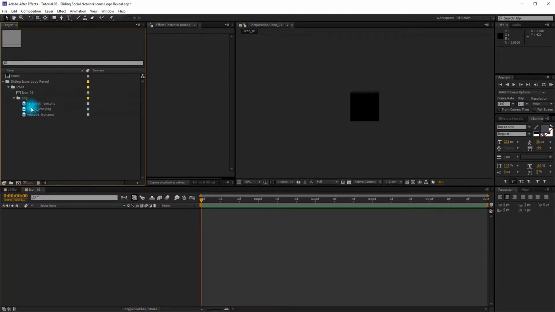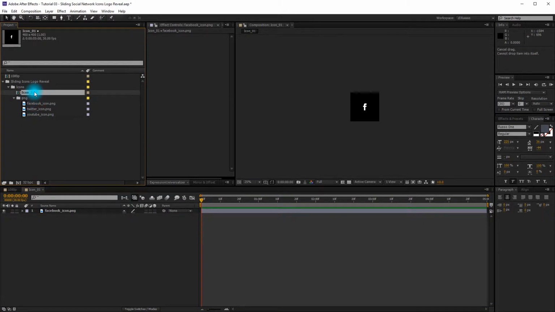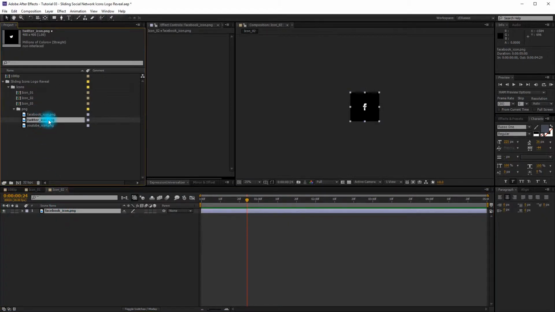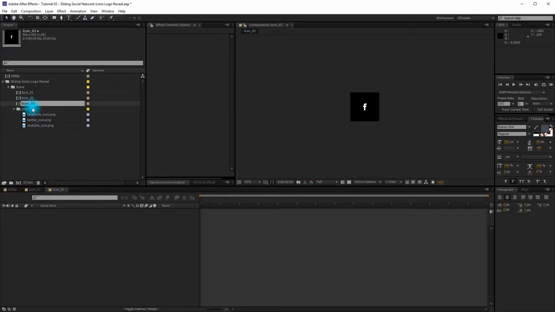Okay. First icon, Facebook. Now duplicate the icon composition by selecting it. Control D or Command D if you're on a Mac, or go to Edit, Duplicate. Do this 2 times. So we have icon 01, 02, and 03. Now in the second one, you can select the icon which we already placed and delete it, or you can select a new icon, hold down Alt or Option if you're on a Mac, and just drag the new icon over the old one, and let go of the Alt. Go to icon 03.